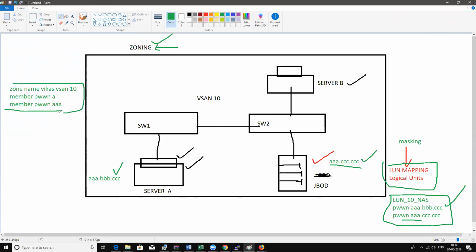Okay, so this is a lengthy process. Then we have a zone set and all that. But this is just to give you a brief idea that once you create it and you distribute this zone name, that will be sent to everybody in the fabric. So if you have 50 switches in your network, in vSAN 10, everybody will receive this mapping.